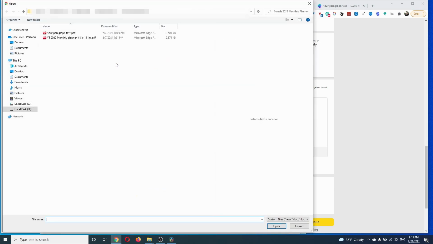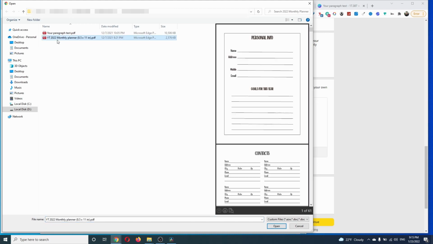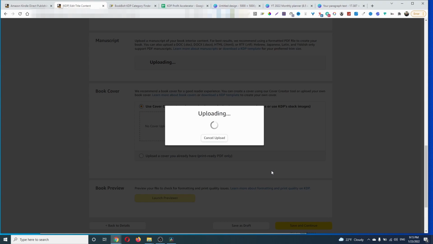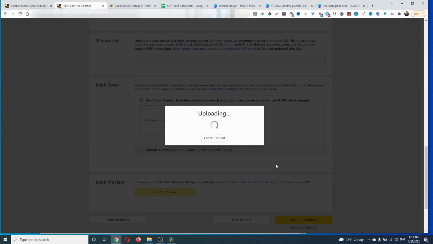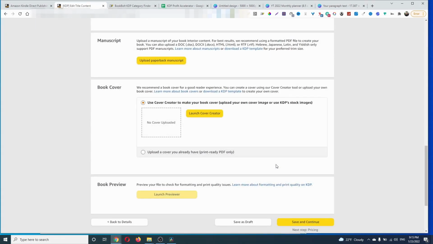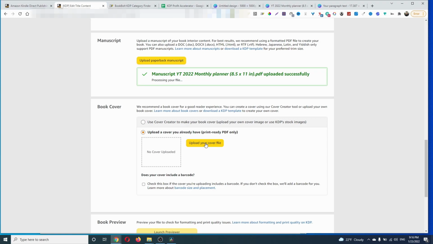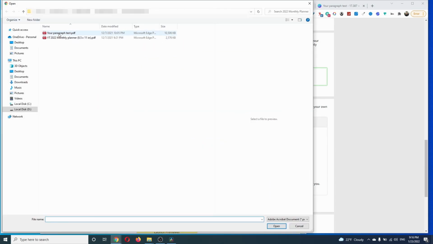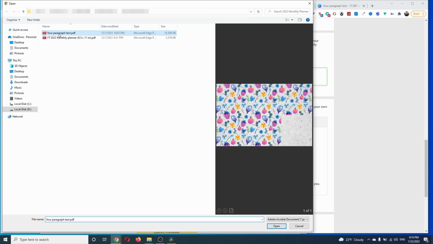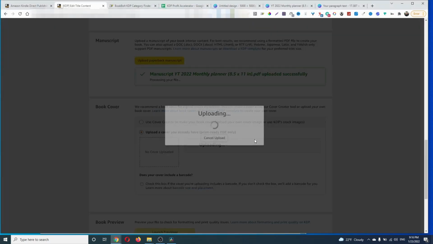So here we're going to upload our manuscript. Just press this button, and this is our manuscript. Just open this, wait a few seconds to load. There you go. Here we need to enter our cover. You need to press here, upload a cover you already have, and after that upload your cover file. Press this button, grab your cover and open.